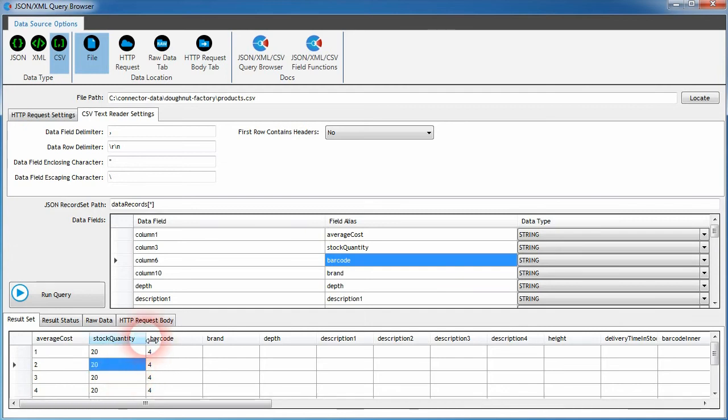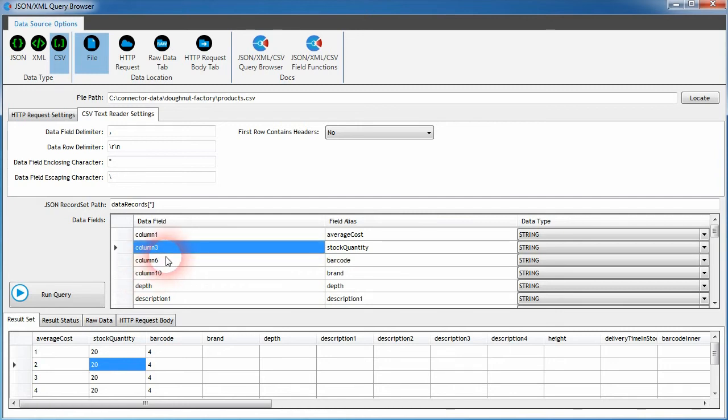So this is how we can mitigate the issue where, if the first row of a CSV spreadsheet file contains no header column names, we can still extract the data. To do this, we need to specify the column number and which field that correlates to.